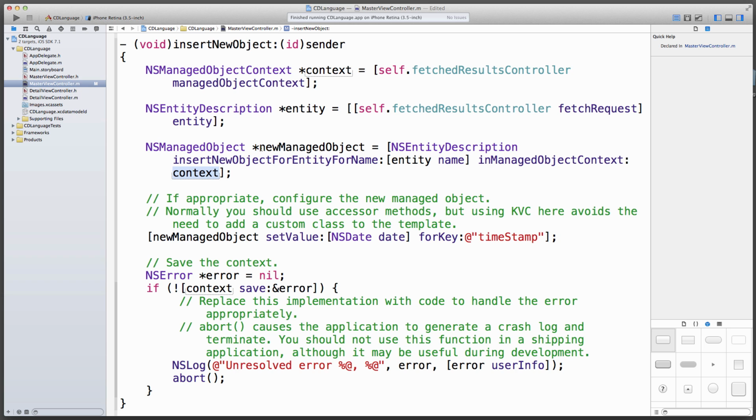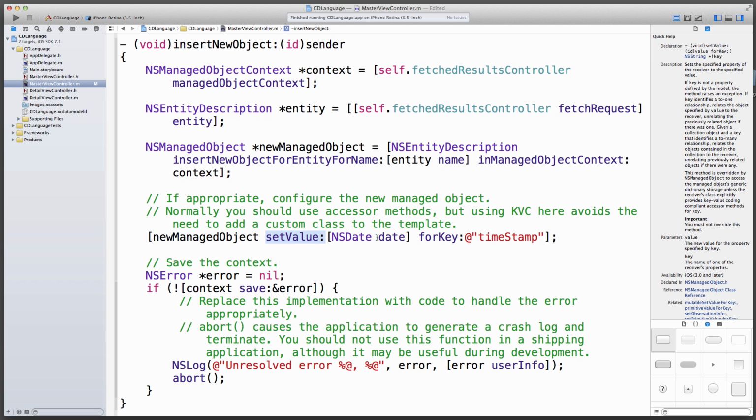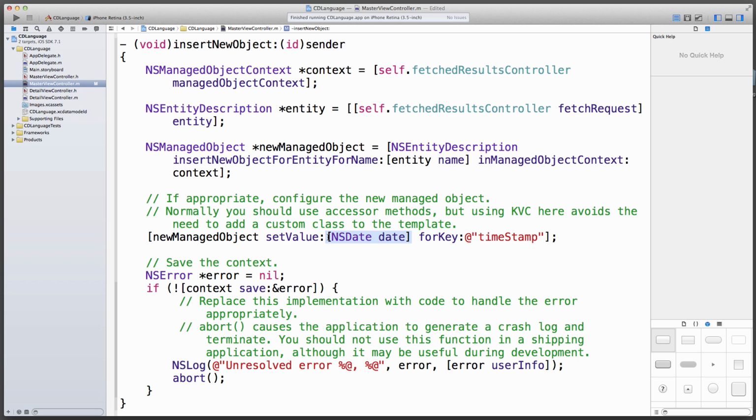So this is our new managed object created. This isn't saved anywhere. This doesn't have any values. The value we're going to set next. So we're going to say newManagedObject, the thing that we've just created, setValue NSDate, which is today's date and time right now, forKey timestamp.